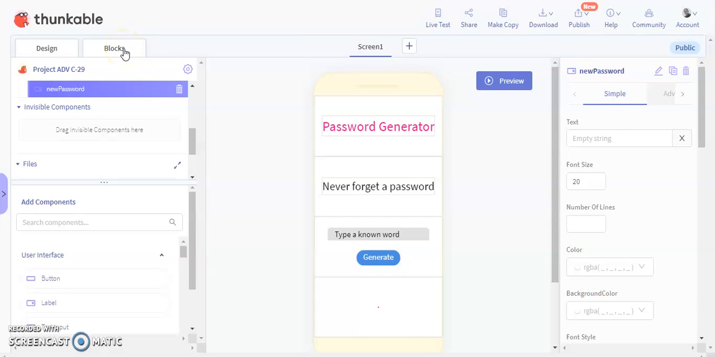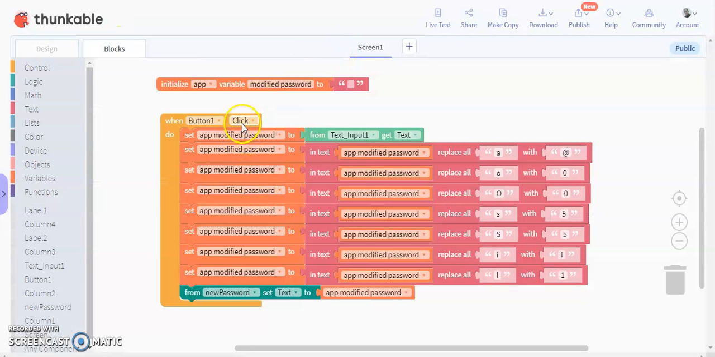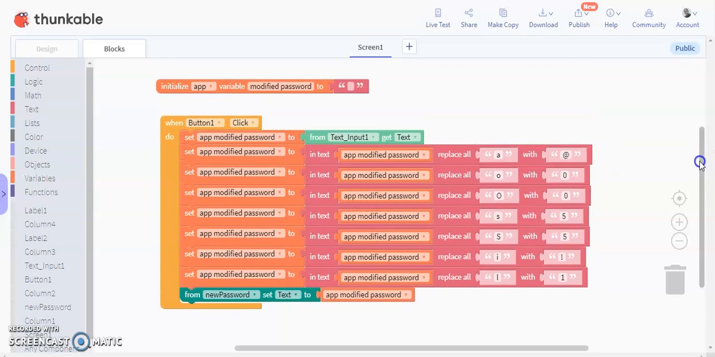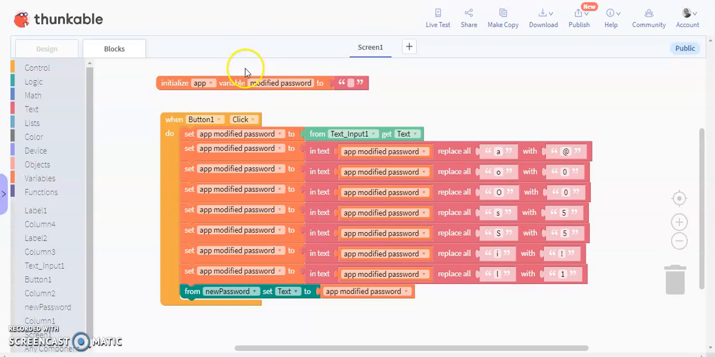Then now let's begin with the code of this project. So I just go to the block section, and over here my first block is initialize app variable modified password to blank. You can even put 0 over here. So we are also declaring a variable over here, and we are going to name the variable as modified password, and its value is going to be 0.